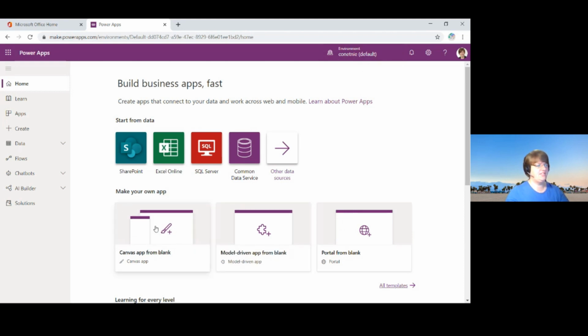So Canvas app, that means you can use this in a mobile scenario. Model-driven app, you'll see in a few minutes, is more focused on the business process and not so much on the layout of these several forms. And a portal, that is the extranet scenario I was talking about.